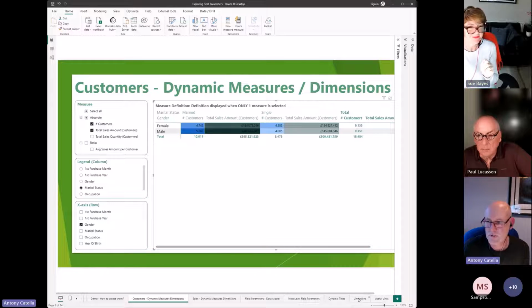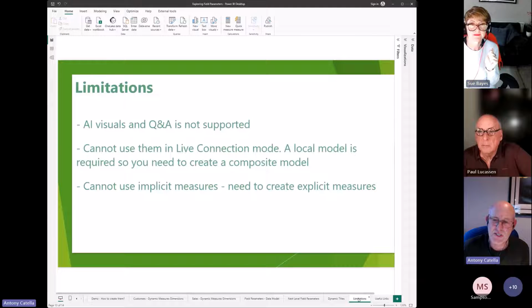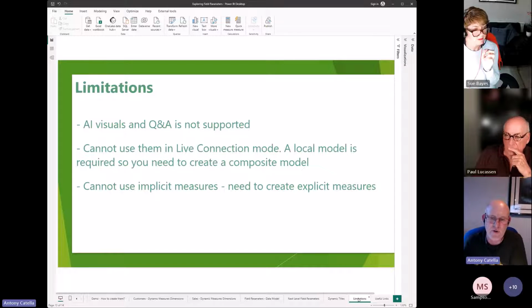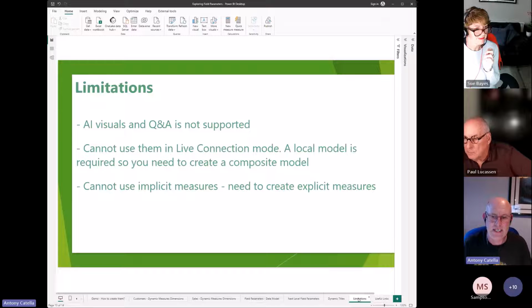Cool. Just a couple of limitations that I have found with them is AI visuals and Q&A. It won't work with those. You cannot use them in a live connection mode because you do need a local model so you can create the field parameters. But you can do it, obviously, if you create a composite model, you can then create the field parameters table. And also you cannot use it with implicit measures. You do need to create the explicit measures and use those explicit measures within the field parameters table that you've created.